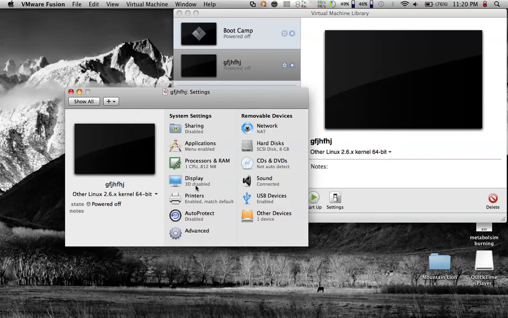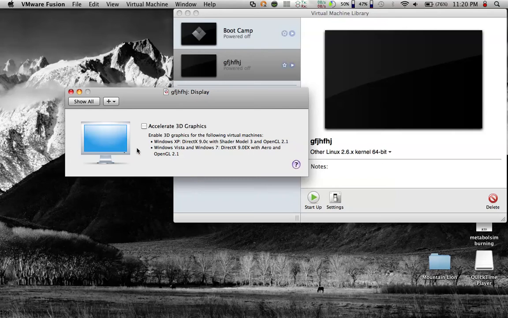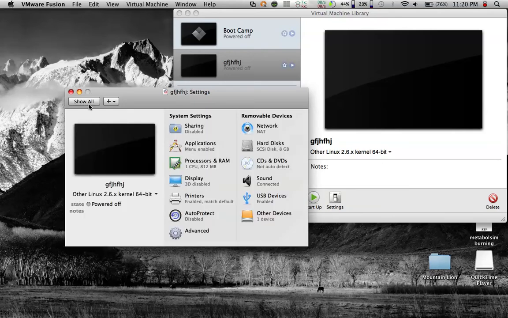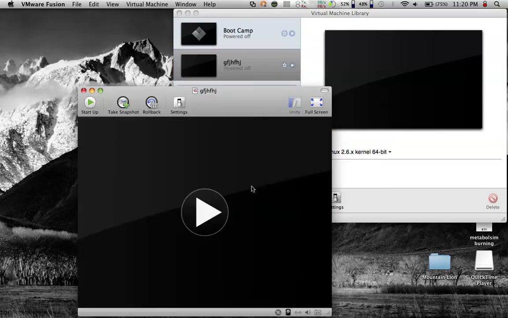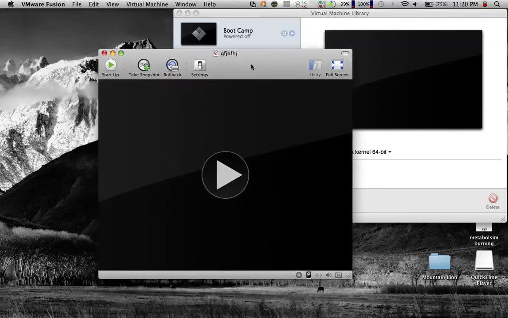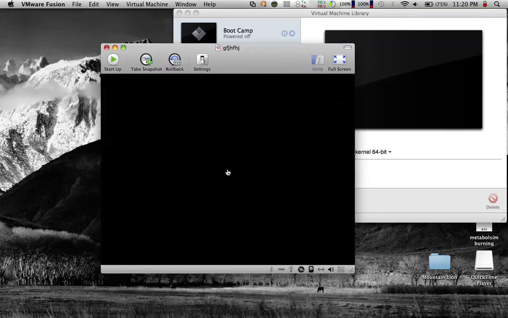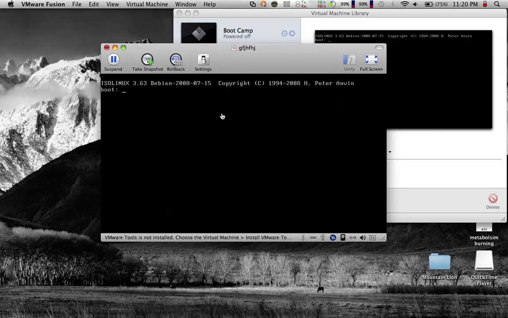You can change all that stuff. If you want 3D graphics on, which I don't know why you would, you can put that on. For a Windows Boot Camp, I would enable that because then you'll be able to do games and stuff like that, but depending on your computer you may not be able to do that. It may not have enough processing power and RAM. So you just come over here, press start up, click the little play button there. Alright, and then it's just going to start up. It's going to take a little bit of time, not too long though, but just wait.